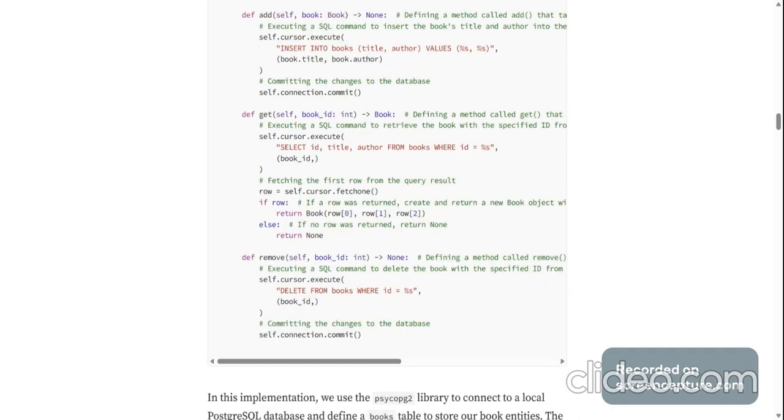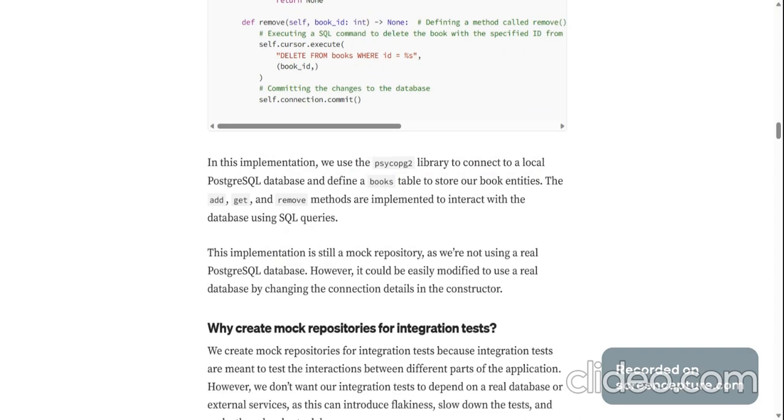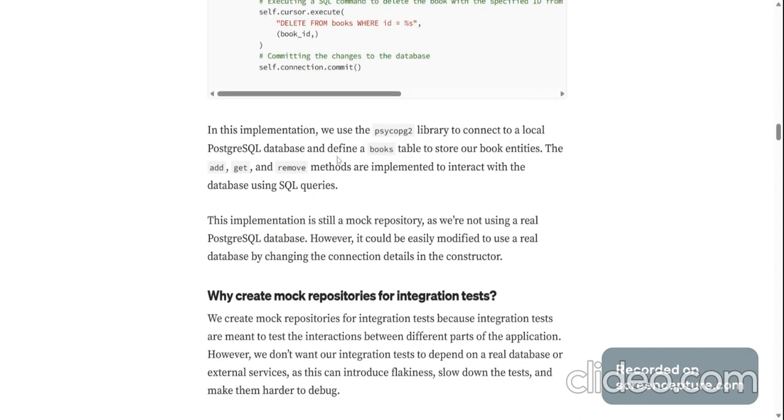You can also use SQL Alchemy here. But yeah, and then in the get part, we also execute this select statement. And then if there's a row which comes back for that ID, we return that row, else we just return none. And for remove, that row is deleted for that book ID.